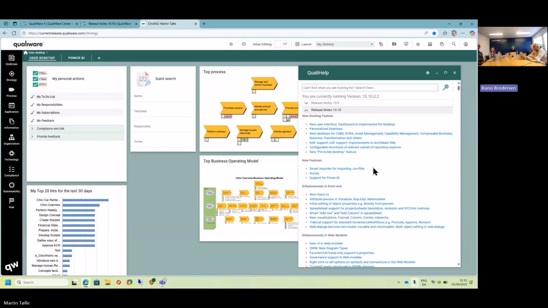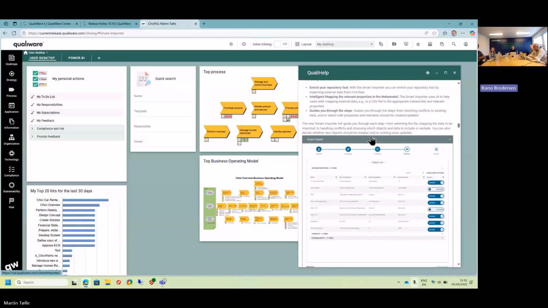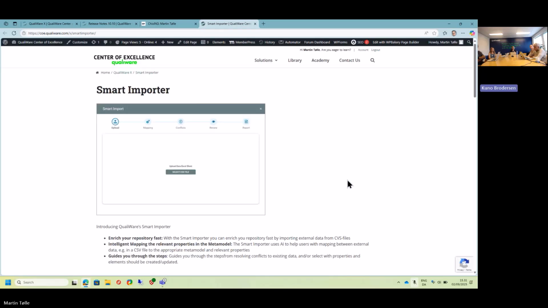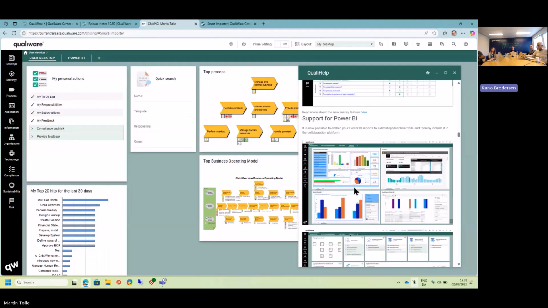So here you can get the features up. So if I want to read about the Smart Importer, I can get an introduction of that from the release note, or I can also click the link and then I get directly to the COE dedicated page for the Smart Importer. Of course, in order to browse COE, some of the pages you will need to have a login. So if you don't have an account, you can register for free. But it's very cool that you can browse and you can get the release note up side by side when you work in QualiWare.